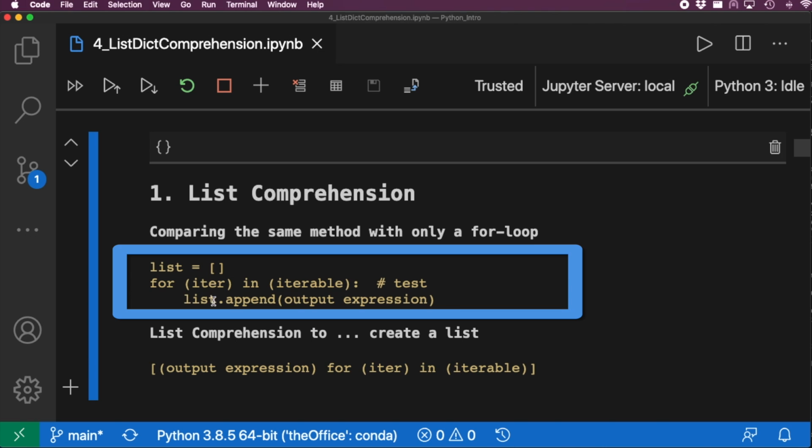So focus on this top line of code. First, you would need to create an empty list. Then from there, you would use the for loop to iterate through an iterable. And then, since it's a list, we'd use the append method to do some sort of output expression. So you could put that from the iterable inside of here. You would do this method to actually create the list.